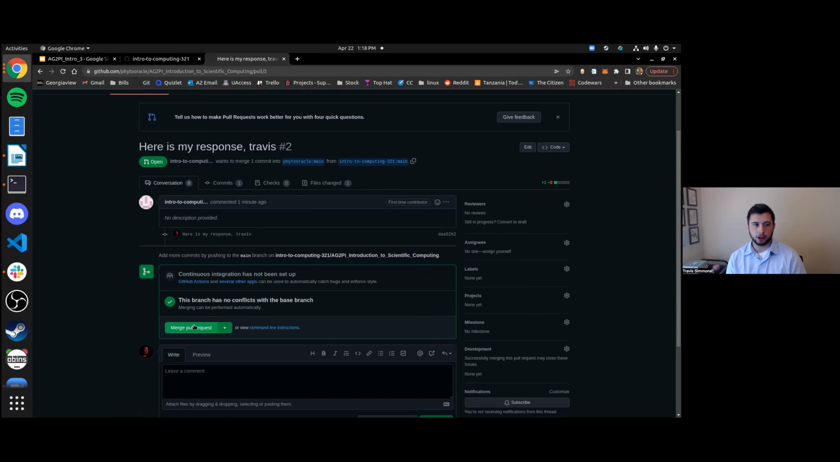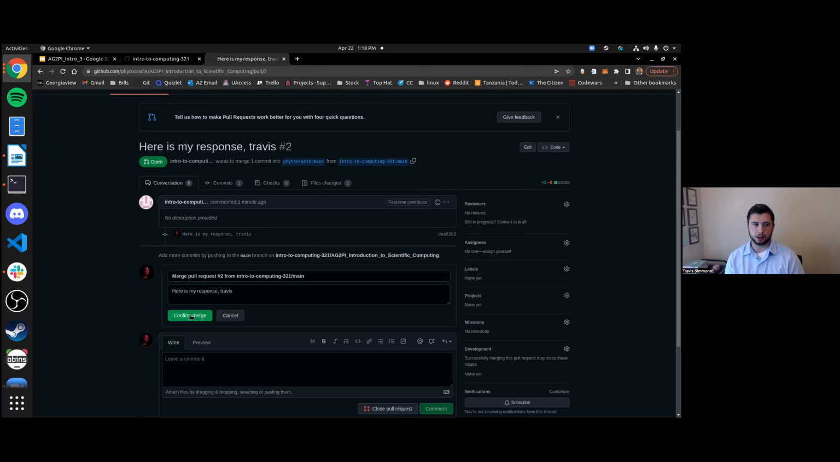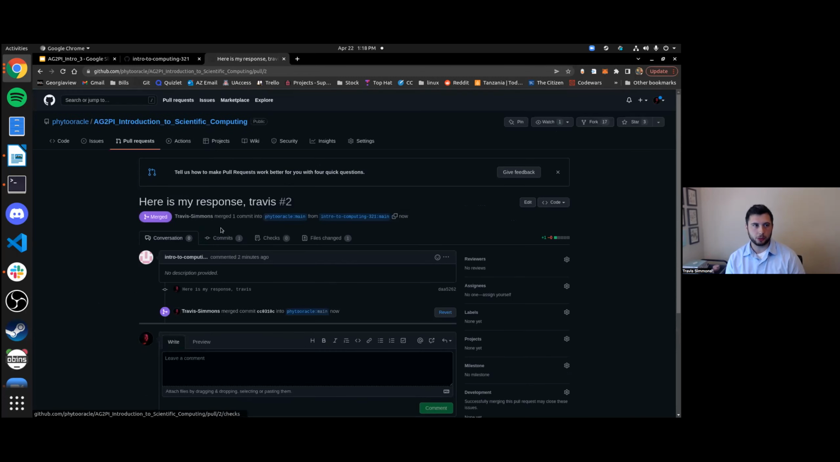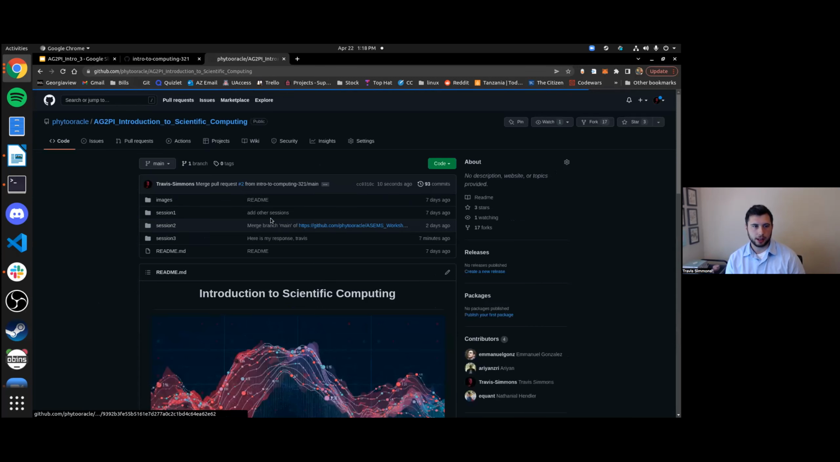And so I can do merge pull request. I can confirm merge. And now the change from where I had made that change in my other profile is reflected in the overall branch. Does that make sense for everyone?